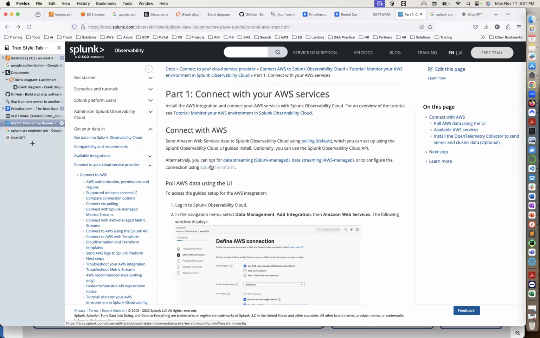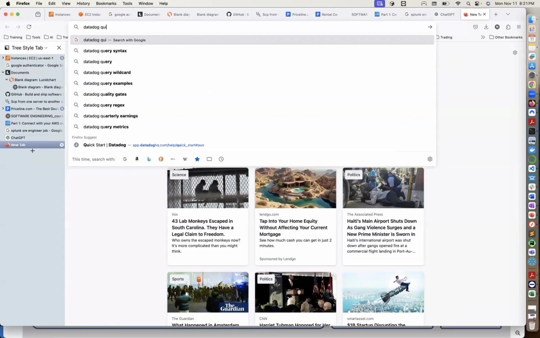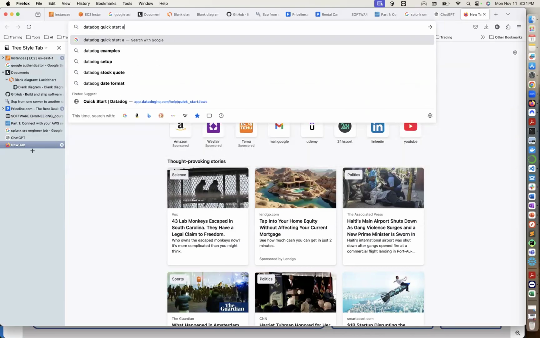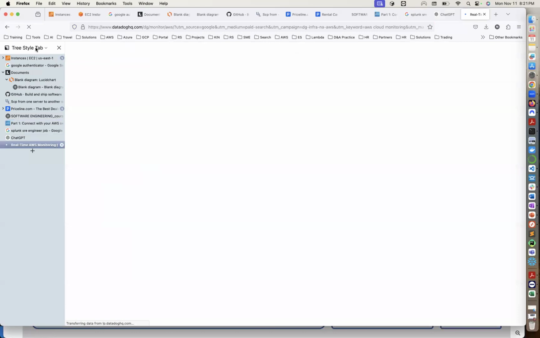All right, guys. So that's just Splunk. Another one is Datadog. Datadog quick starts, AWS. And you're going to get challenges. Don't feel like you're not going to get challenges. It's okay to get challenges, guys.